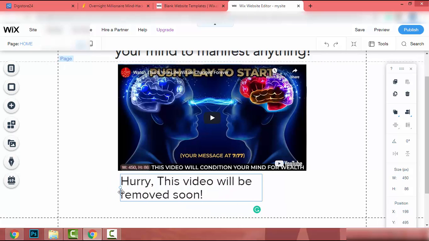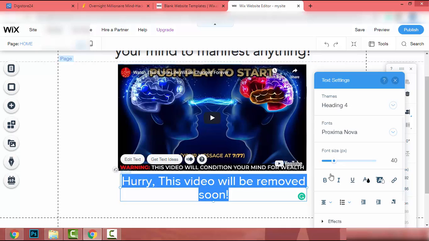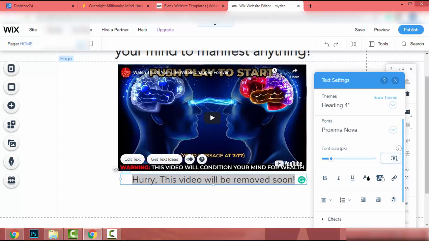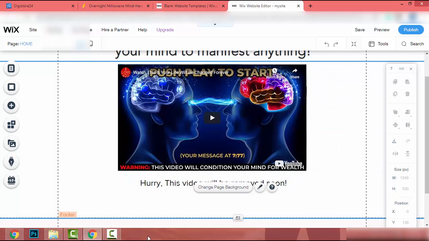So I will make it like this. Okay, and double click on it and change the alignment to center and decrease the size of text to, let's make it 30. Text size is 30. Let's reduce the size. Let's reduce it to 27. Okay, cool. Okay, now we have to add our button to here.